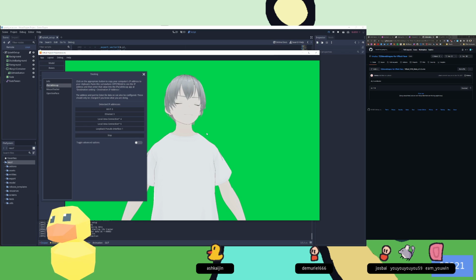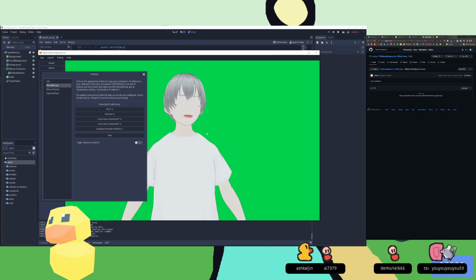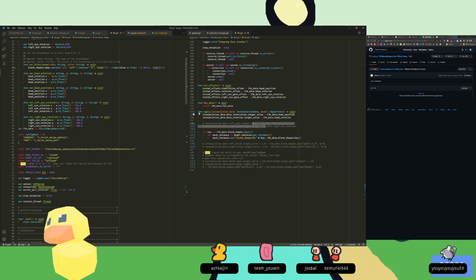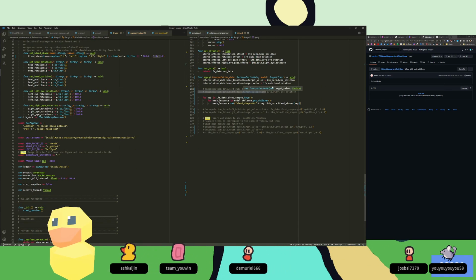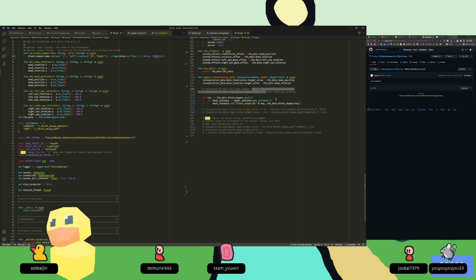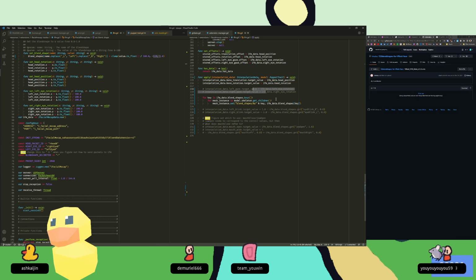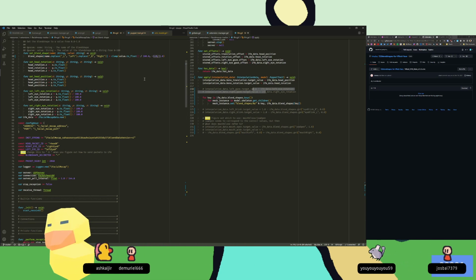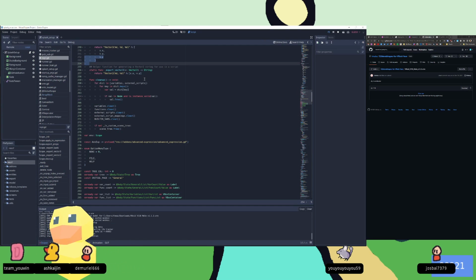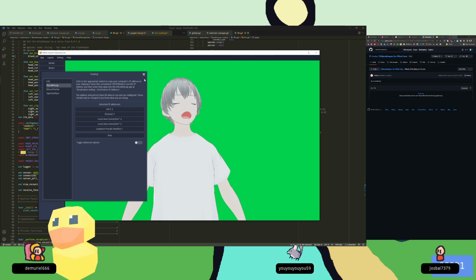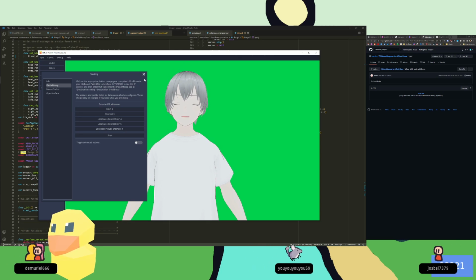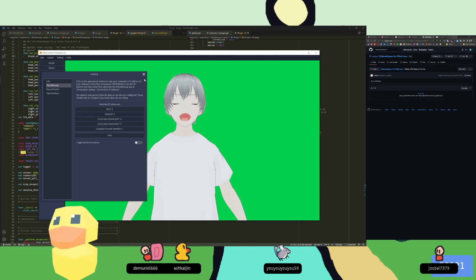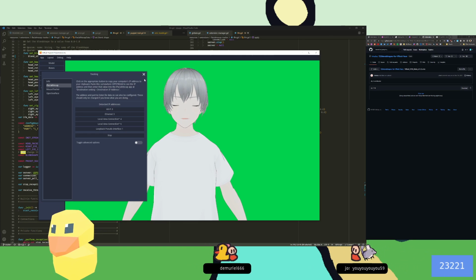Oh, you know what? The reason why the mouth is so large is because I was applying the mouth values twice. I think I still need to apply the gaze for the eyes, maybe. Hold on. Yeah, because what you can see here is that this is totally fine now. That's totally fine. Which is actually very impressive.